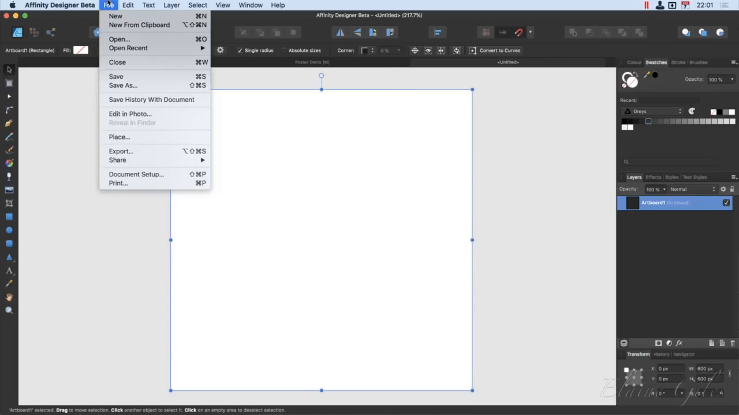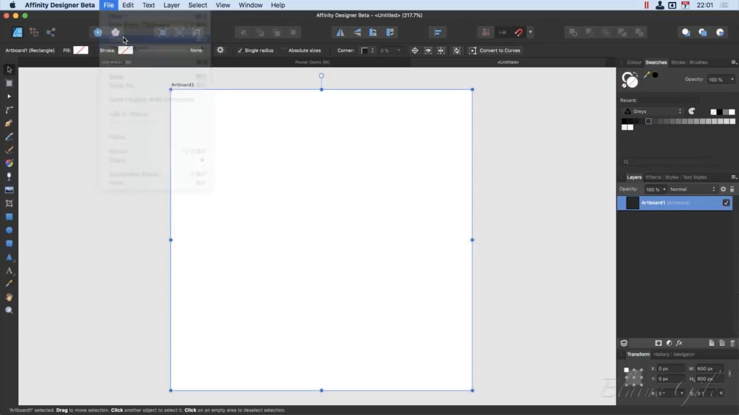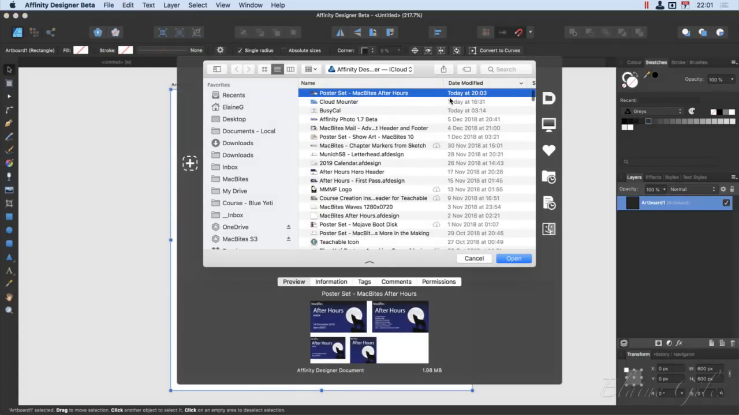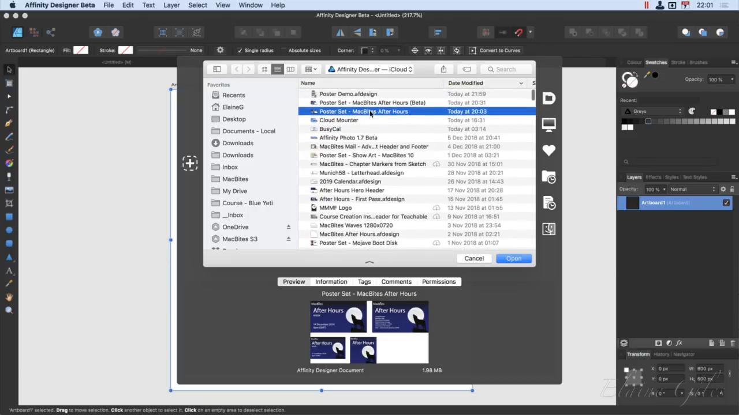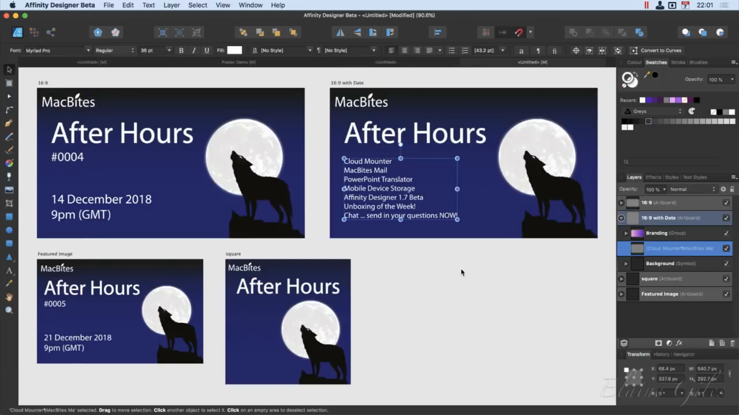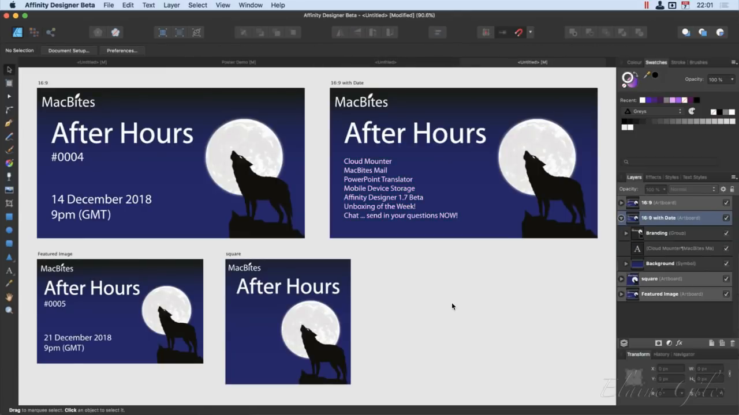Right, what I'm going to do for that is open up a file. So I'm going to open, and I have a file in here. Let's do it sorted by date. And it's the After Hours poster set. So I'm going to open that. Again, it's saying this was made in the release version of Affinity, so make a copy, and I'll say yes. And this is how I did it. I made one file. I've got all the sizes and stuff that I need, which is in here.